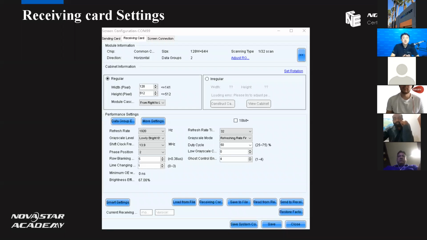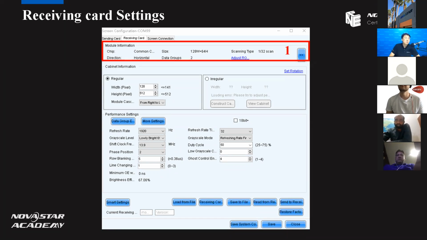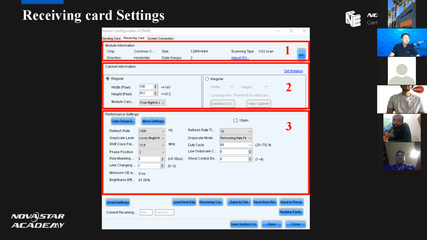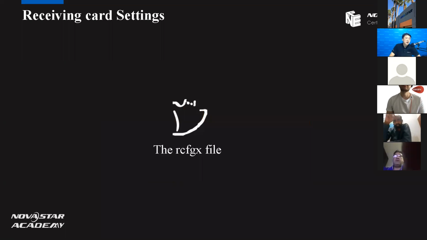Then after the sending card settings, let's go to the receiving card settings. On this page, there are 3 main parts: model information, cabinet information, and performance settings. You know that all the contents of these 3 parts are recorded in the receiving card configuration files, which we often call RCFGX files. Some people may be very familiar with these files.